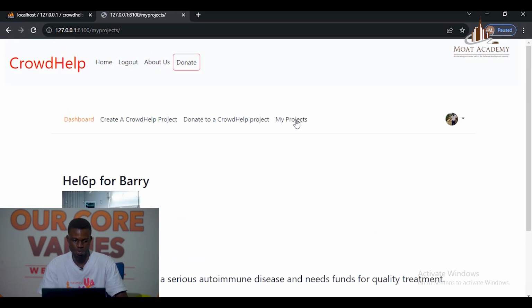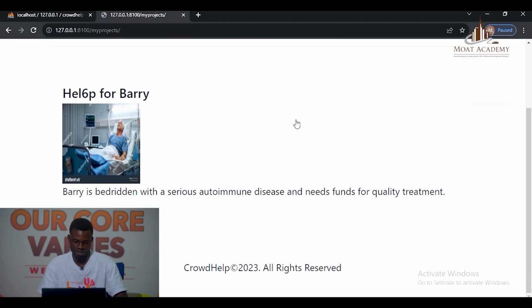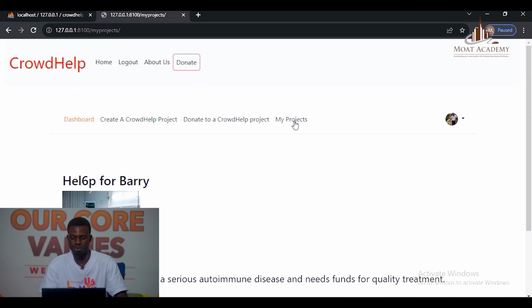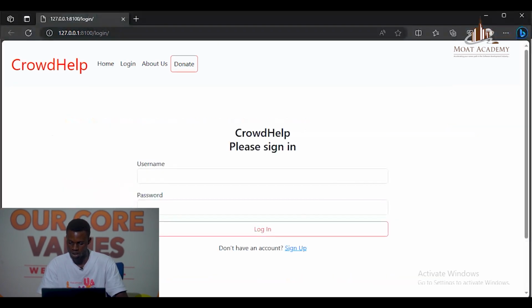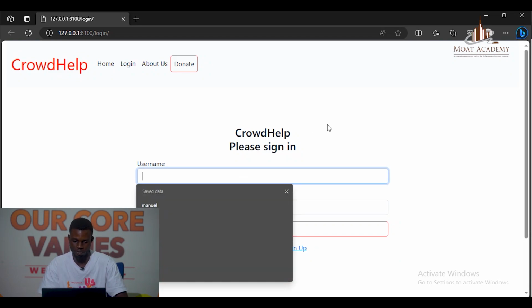So if he goes to his projects, these are the projects he has created himself. Now, the beauty of this is that until a project has been approved of, it can't be seen by other users. So, it has to do with donation. So there has to be a proper scrutiny to know if a project is a genuine one or a scam. So after a project has been deemed fit, let's log in another user to check if we can see the project Barry just created.